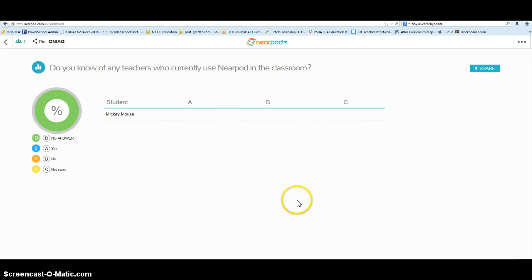Next, so that's one interactive feature, drawing. You can use maps. I've seen a lot of social studies teachers use maps where students can locate and identify capitals or countries, things like that. So the next interactive feature that you can embed in these presentations is a poll.